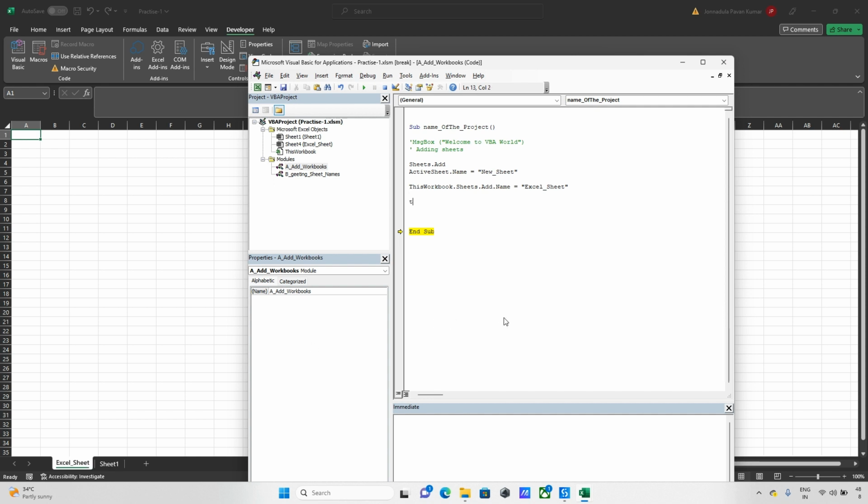for that purpose, what we need to do now is ThisWorkbook.Sheets.Add. After this, you can see here Before, After, Count. Right now we need to use After. Just open bracket, After, and we need to give the sheet. What is my sheet? Sheets of, I need to give this Excel sheet. Okay, I will give sheet one.